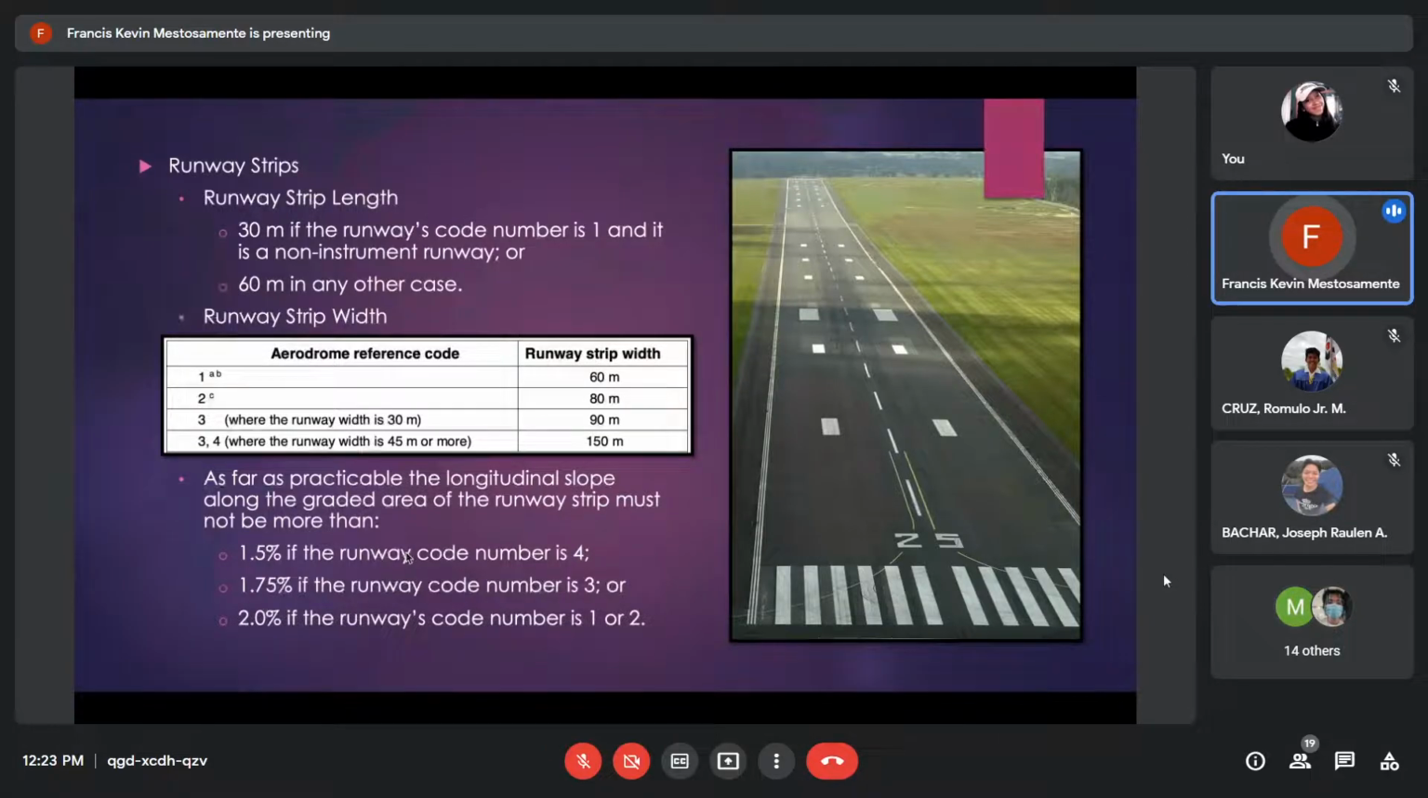Moving forward, our runway strip. We have the law mandating the runway strip. Primary use ng runway strip is to accommodate any emergency. Typically or primarily any runway incursion. So pag nagkaroon ng problems ang crew operating on the center line of the runway, we could lessen the damage ng aircraft. Kaya may bakante tayong area here or the runway strip.